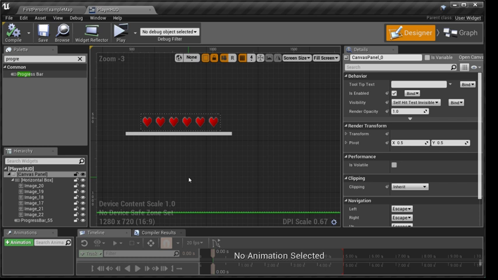And then we'll just use the horizontal box. This means that you'll paste it in the horizontal box.